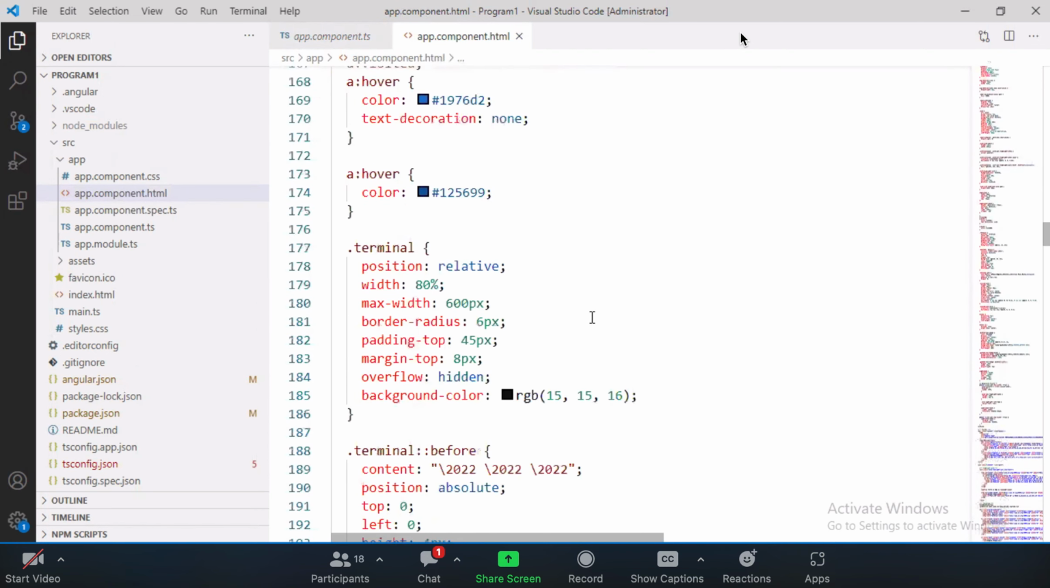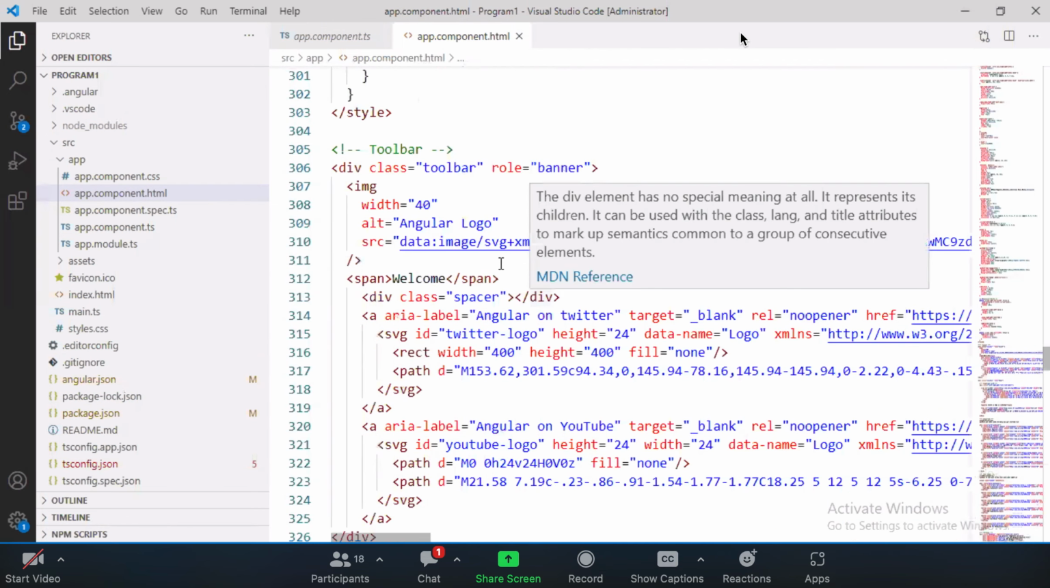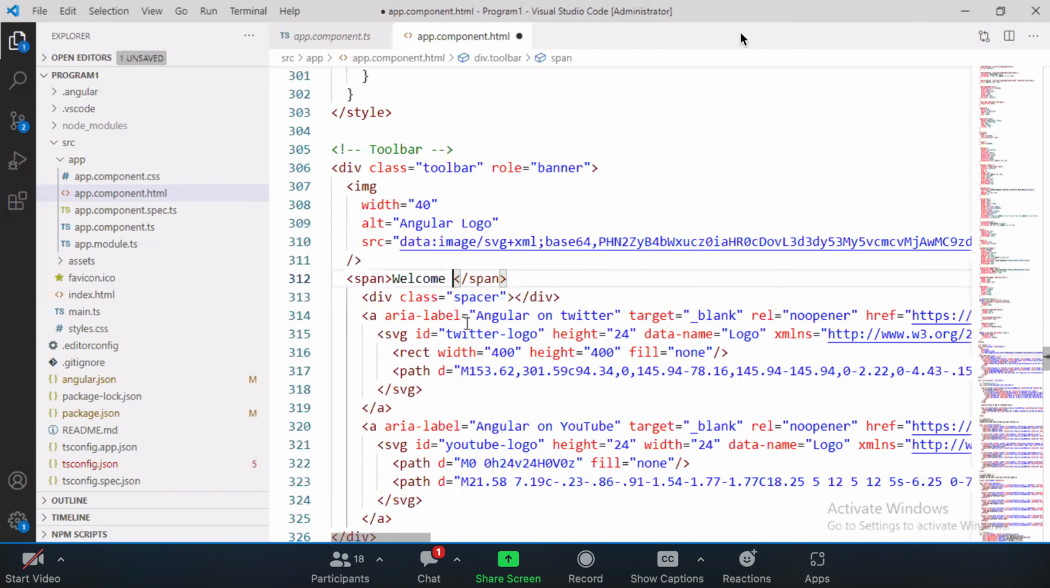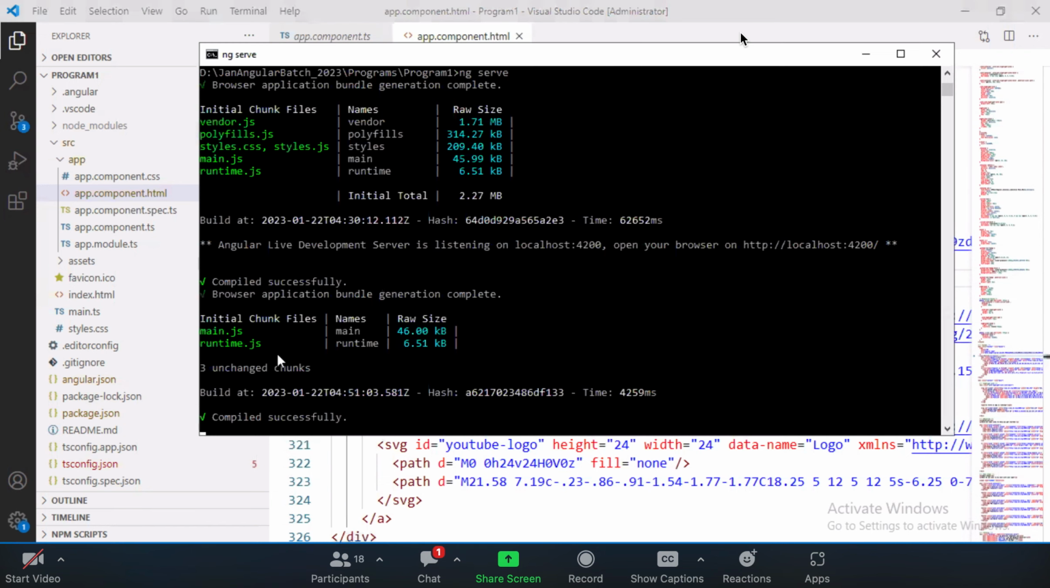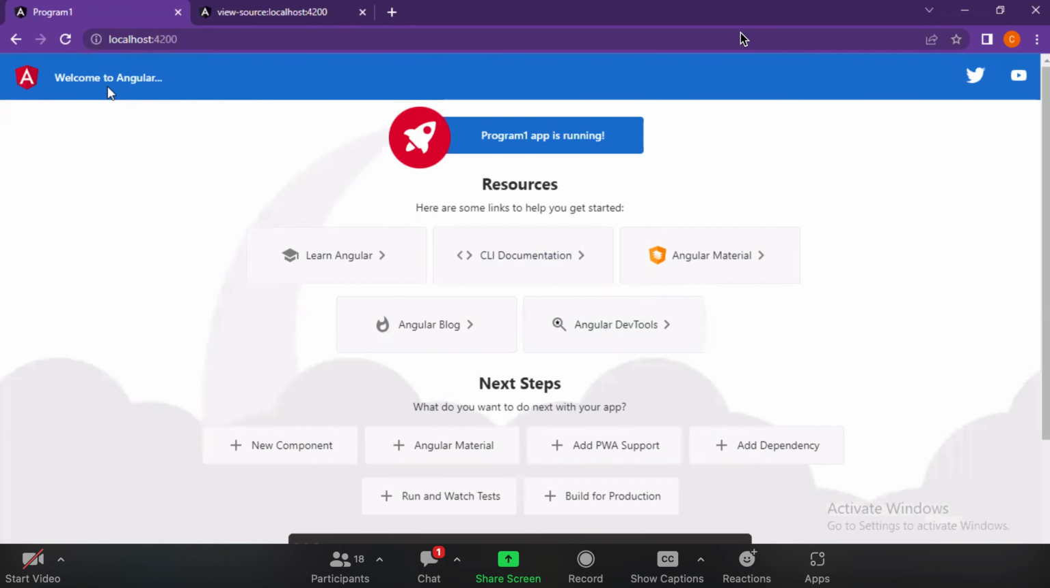If you want to make any changes to this, you can make changes and you can see the change there. I can just say welcome to Angular. You just save this change and go back to your Node.js command prompt. You can see it will automatically build. Compiled successfully, browser application bundle generation complete, and then you get this output. If you go back, you see welcome to Angular. It automatically gets reloaded because you did ng serve.